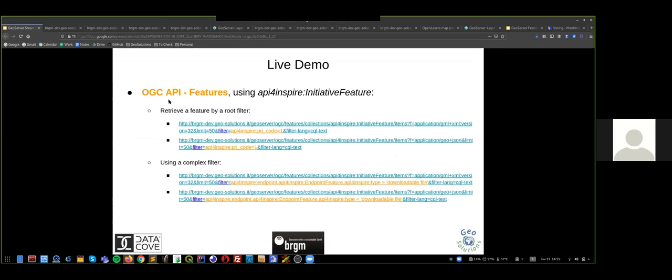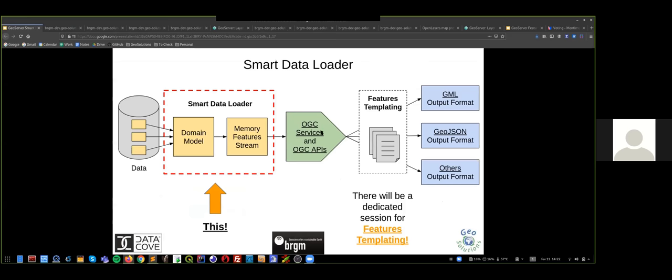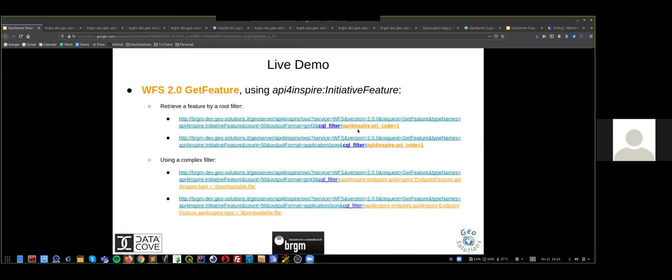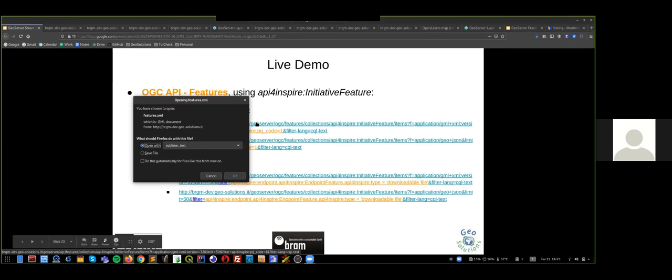Now, obviously, this is integrated, because remember, this slide is super important. This completely decouples all of this. I look at the data store and build in-memory streams of data. Then I have my services that translate queries and query the data. And then we have the output format. All of these things are completely distinct, which means that if I implement a functionality here, it will be available to these services. And if I implement a functionality there, it will be integrated with this features templating. So that's what happens here. We implemented this mapping, and it's available for WFS 2.0, as well as for the OGC API Features implementation in GeoServer.